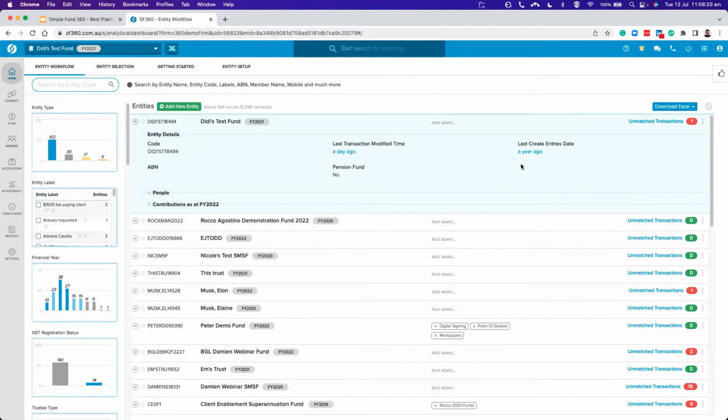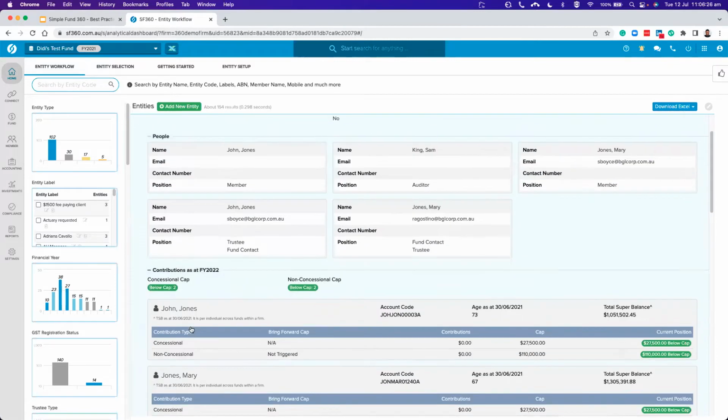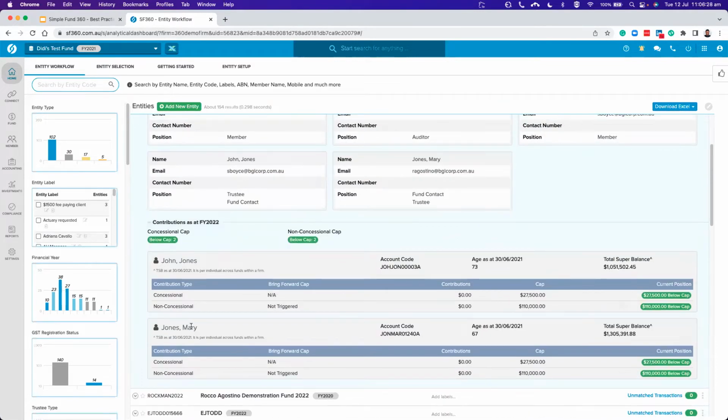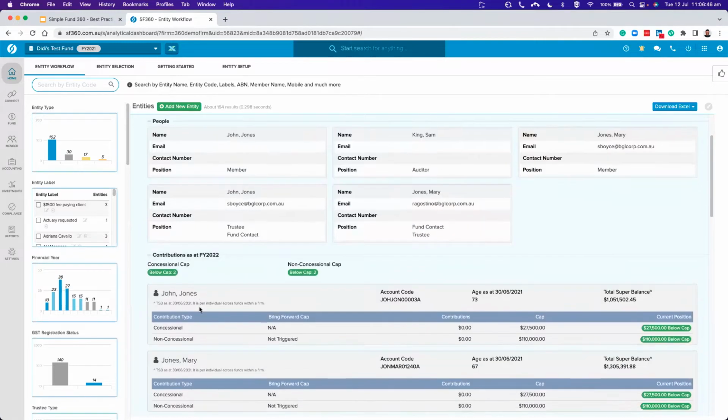We can see the last credit entry date and when that was processed, and also see details relating to that particular fund and even the contribution caps as well. So you've got this really high level information, which is useful even if you're meeting with a client or a partner comes to you and says, where is this client up to? What sort of information can we present? You can see all of that from the home screen without even going into that SMSF.